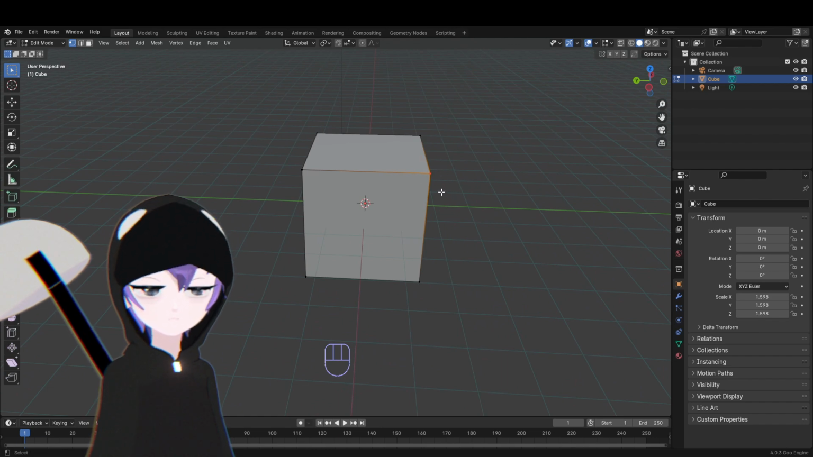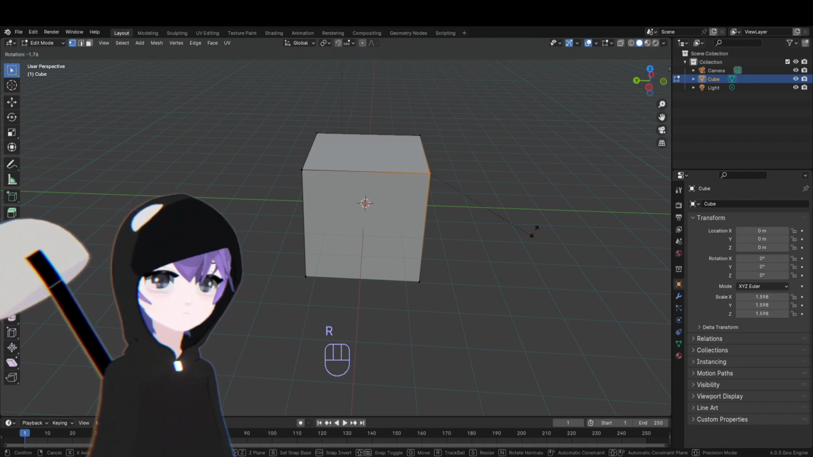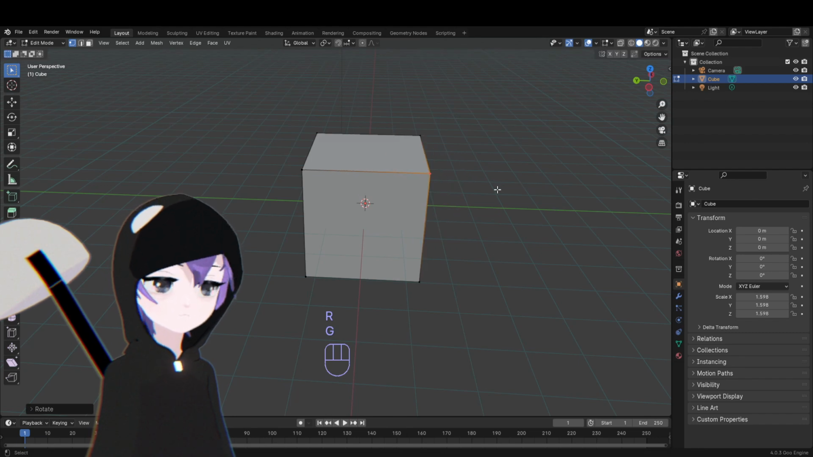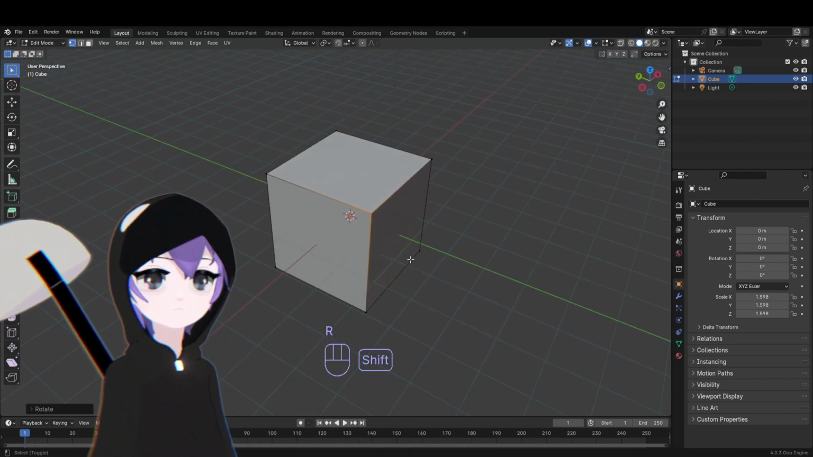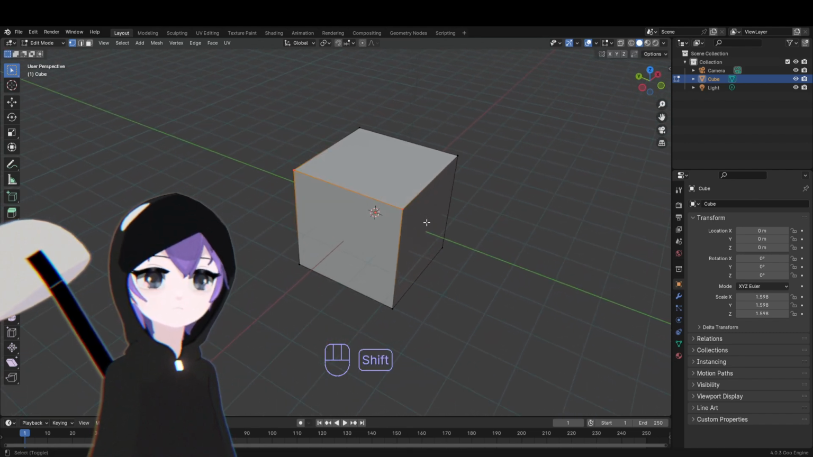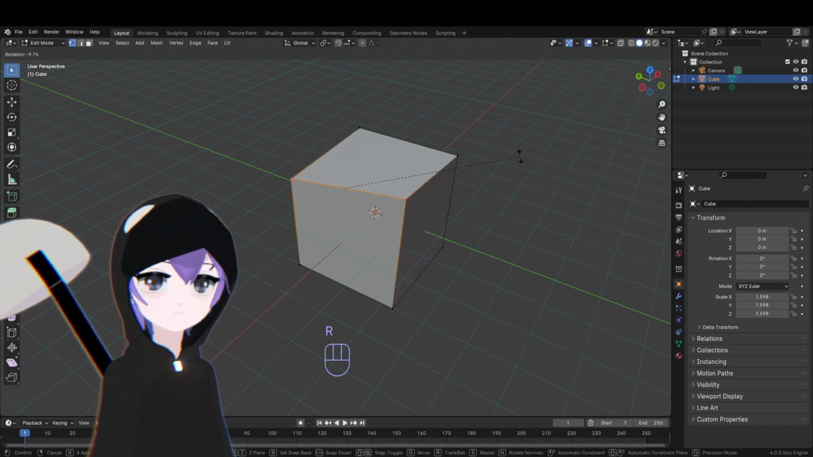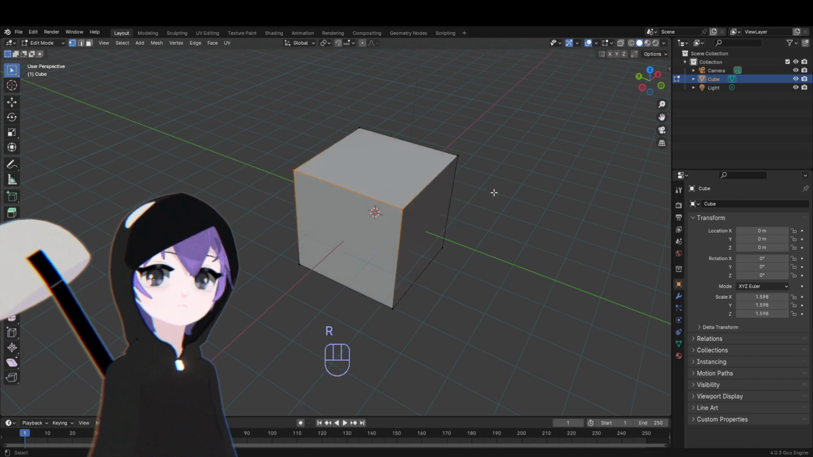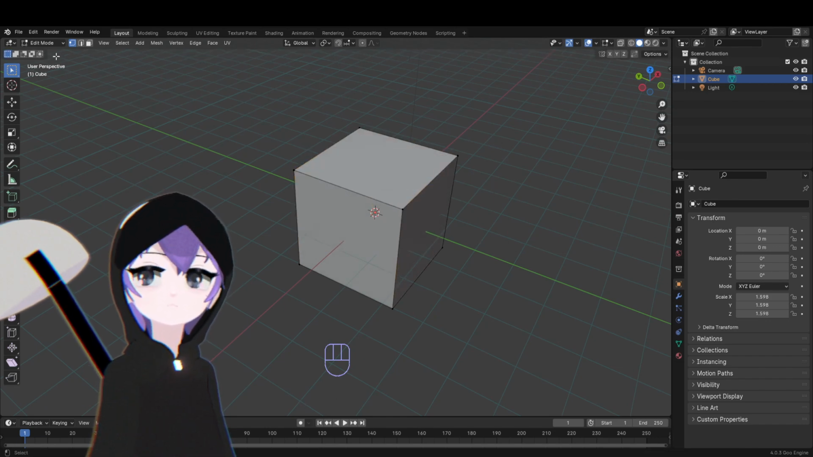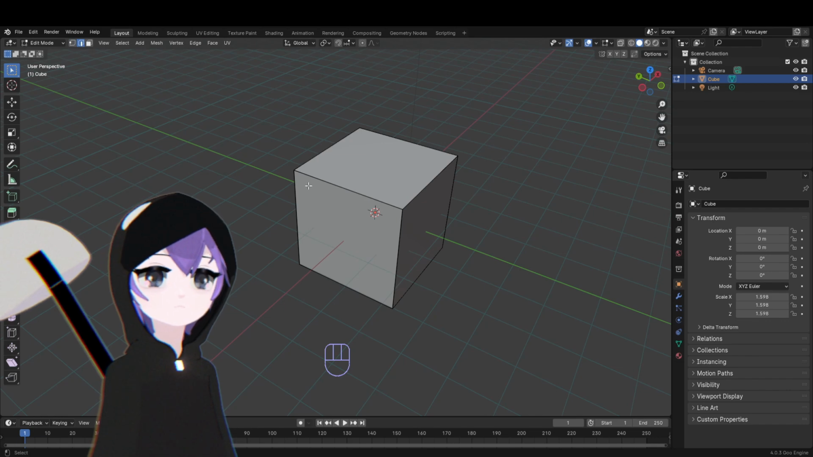Can't do that. What else can we do with it? Can't really rotate a point either. R doesn't really work with a single point in space. You can't rotate a single point. So if we grab two of them, we shift click and now we've got two of them. If I push rotate, we can get some rotation there. Okay, so that's vertex select.